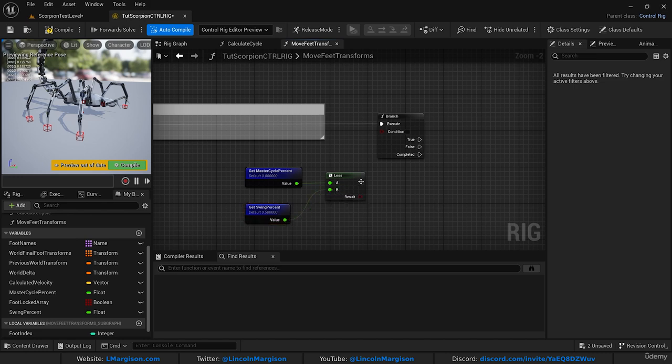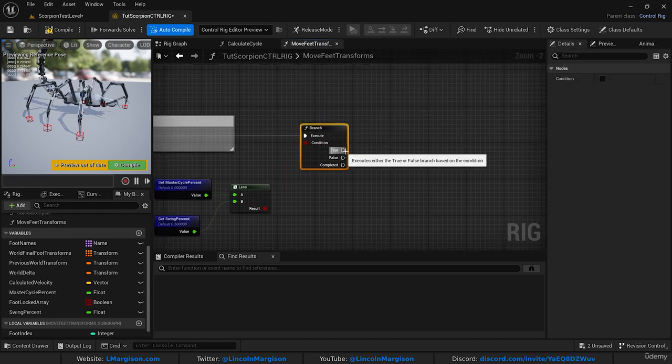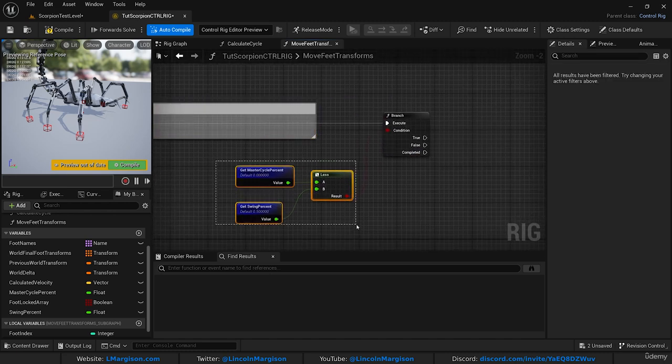So if this value is less than this, that means that the master cycle percent is somewhere between 0 and 0.5. And if it's between 0 and 0.5, we want the foot to be in the swing phase, so we need to unlock it. So if that's the case, if we connect this result to the condition, so now the true branch, what we want to do is unlock this foot, because it means that it's currently locked because we've come down this path, but it's now in the first half of the cycle, which means we want to unlock the foot.